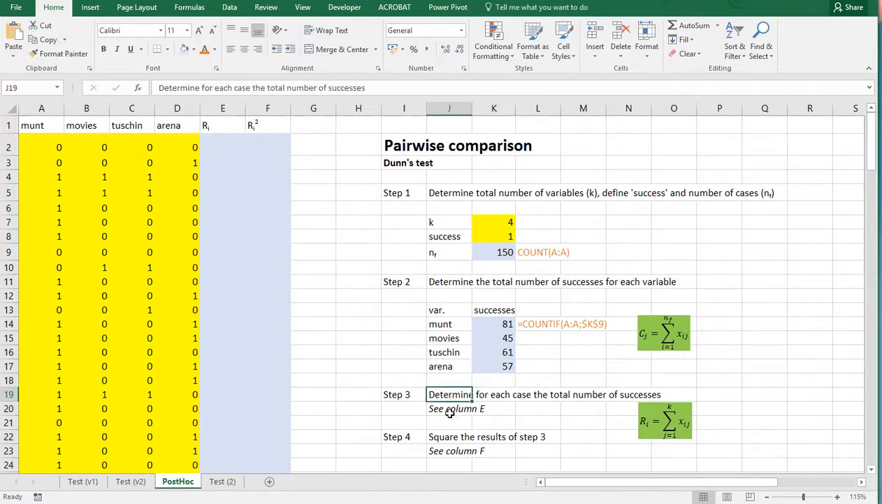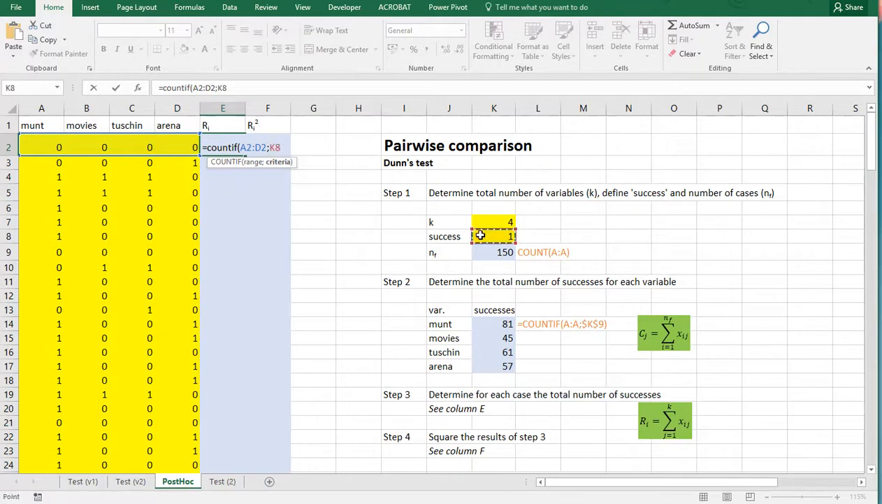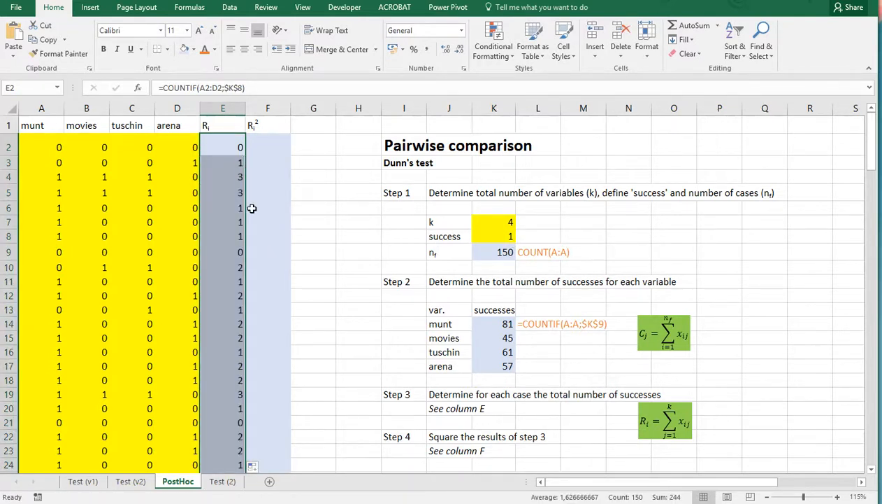Then determine for each case the number of successes, that's going to be done in here, which is simply the COUNTIF again, and then now this range, and the success is defined again by what we typed in this cell up here in cell K8. Press F4 on the keyboard again to put the dollar signs in, enter or Ctrl+Enter, and then copy paste it down or double click on the lower right corner of the cell. And it seems to be working. This is indeed 2, and this person, for example, also 2. So it seems to be fine.